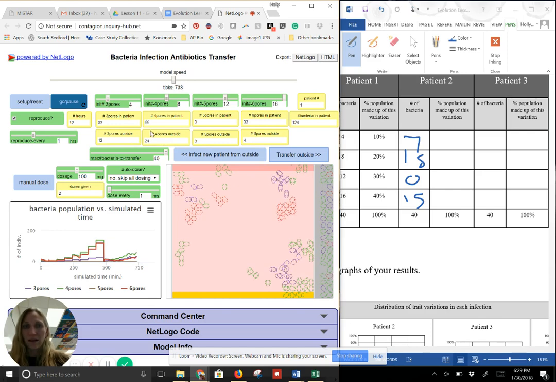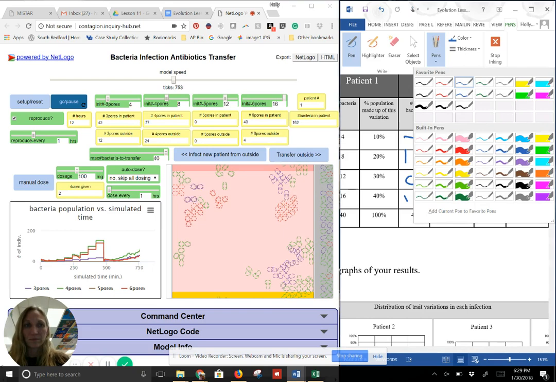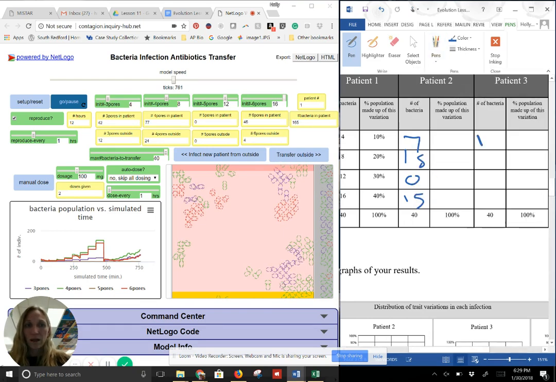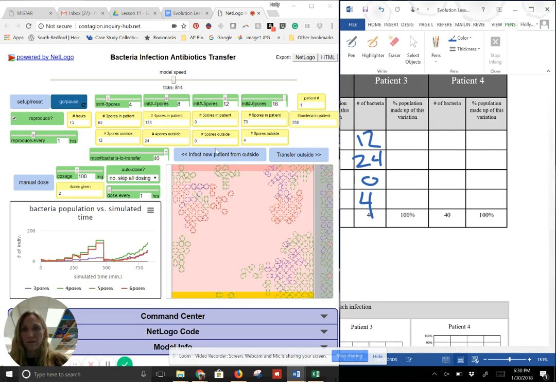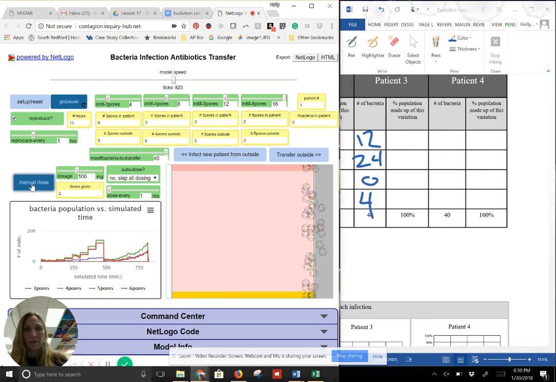I've got 12 3-pore bacteria, 24 4-pore bacteria, 0, of course, and 4 6-pore bacteria. And then I'm going to infect a new patient and hit manual dose again.